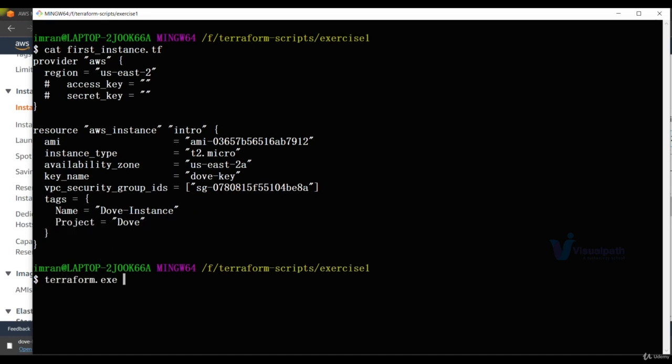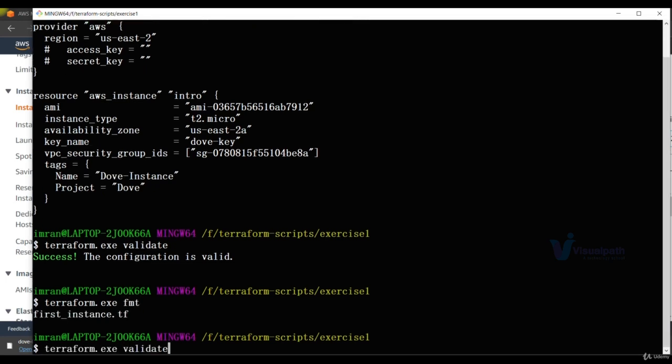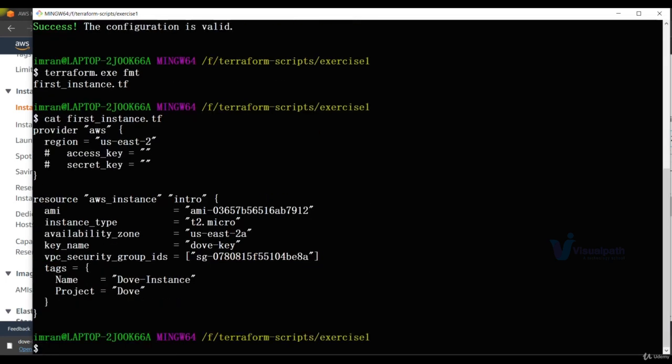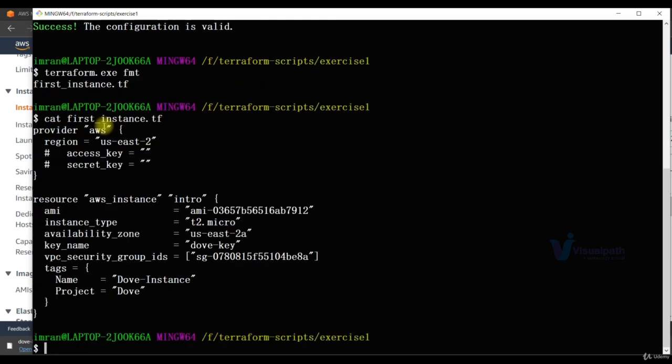Let's do terraform validate. Okay, good. It's a success. Terraform fmt, format. Okay, let's see if it changed anything. Yeah, you see that? It aligned the equal signs, right? It was not like this, but now it's aligned. That's what fmt does. Okay, terraform plan.